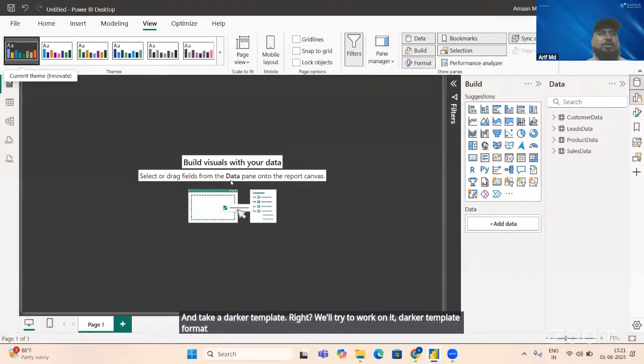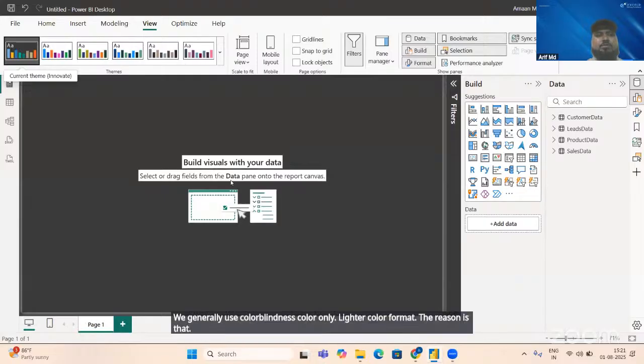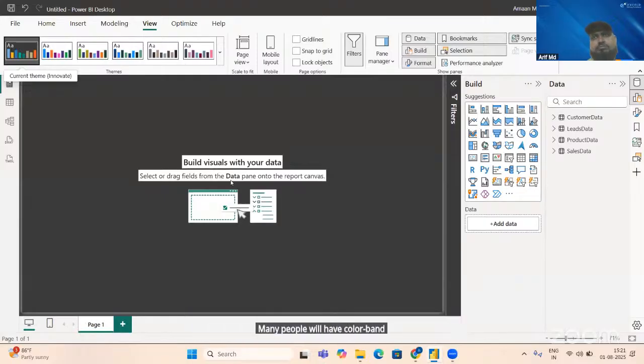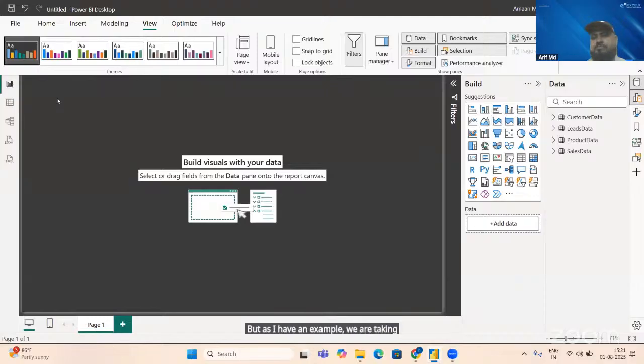But personally, if you're looking at the industry level, we generally use color-blind-friendly, lighter color formats. The reason is that many people have color blindness problems. So in that case, you can choose any other custom themes. But as an example, we are taking a darker theme.